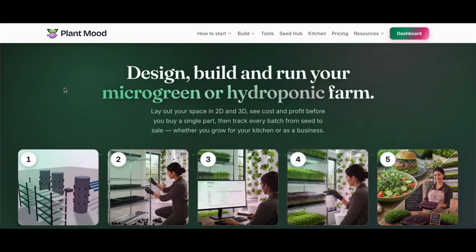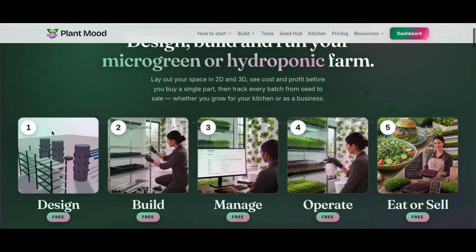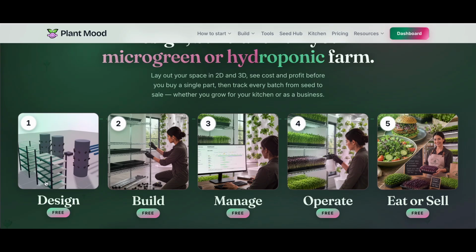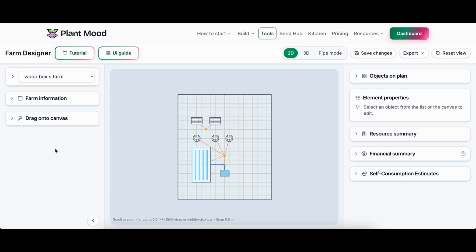Most failed grow rooms fail on layout. Wrong spacing, wrong flow rate, wrong electrical load before a single seed is sown. The farm designer at plantmood.farm is step one of the Plant Mood Farm flow. You can open it without logging in, drag equipment, draw pipes, preview in 3D, and export your plan.